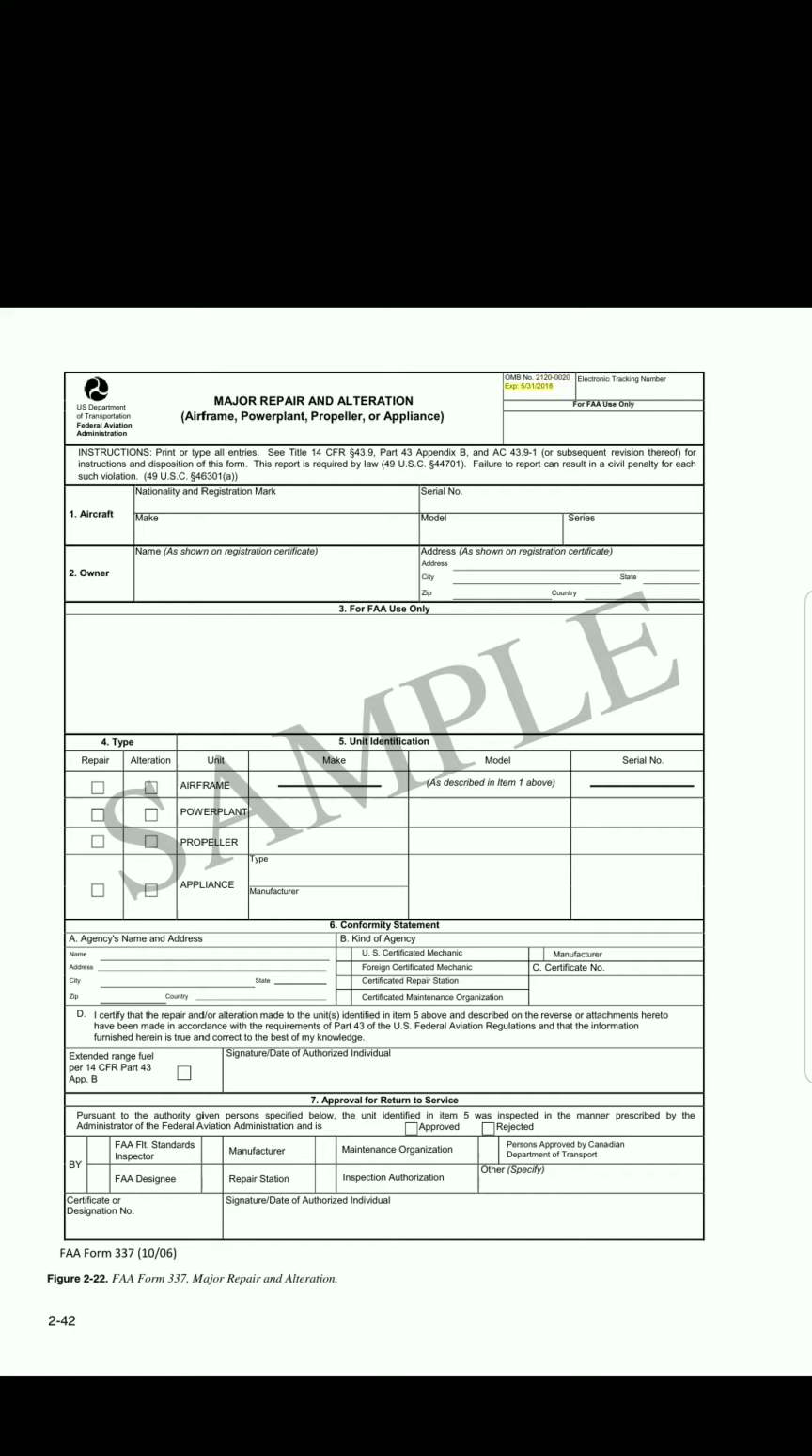2120-0020. Exp. 5/31/2018. Electronic tracking number. Major repair and alteration, U.S. Department of Transportation, airframe, power plant, propeller, or appliance, Federal Aviation Administration. For FAR use only. 1. Aircraft. Nationality and registration mark serial no. Make model series. 2. Owner. Address city state zip country. 3. For FAR use only. 4. Type 5. Unit identification. Repair alteration unit make model serial no. Airframe as described in item 1 above, power plant, propeller, type, appliance, manufacturer. 6. Conformity statement. Name as shown on registration certificate, address as shown on registration certificate, sample.